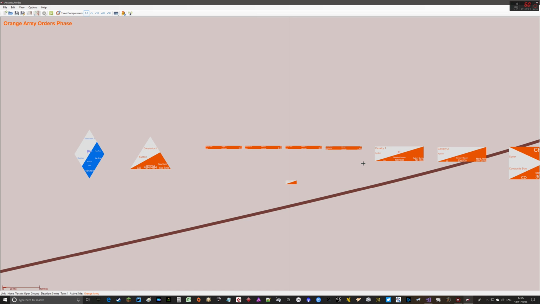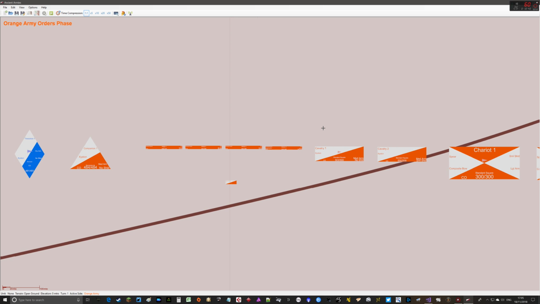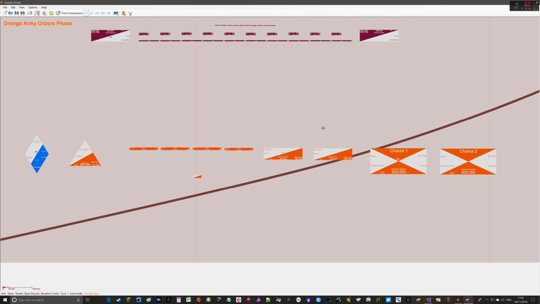And when you're coding something as advanced and as complex as an ancient battle simulator, you want your code to be simple, because you don't want to be fighting it when you're adding in additional functionality.